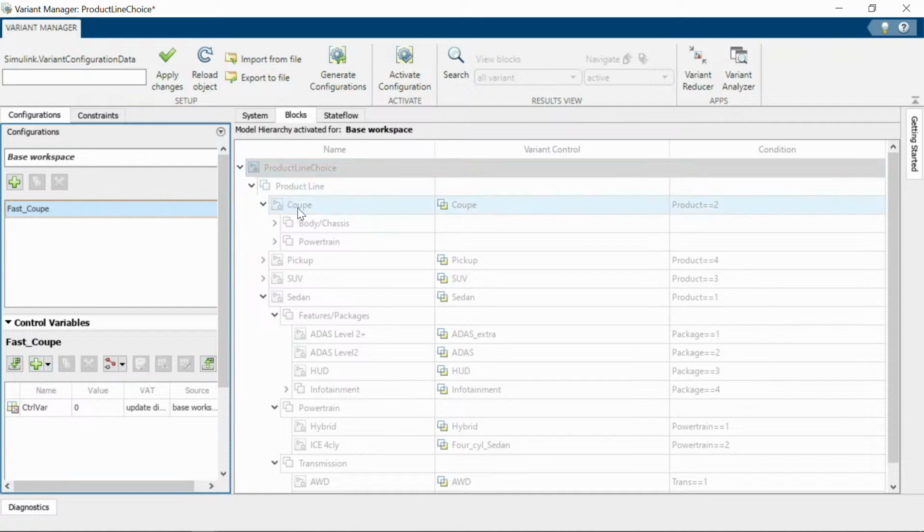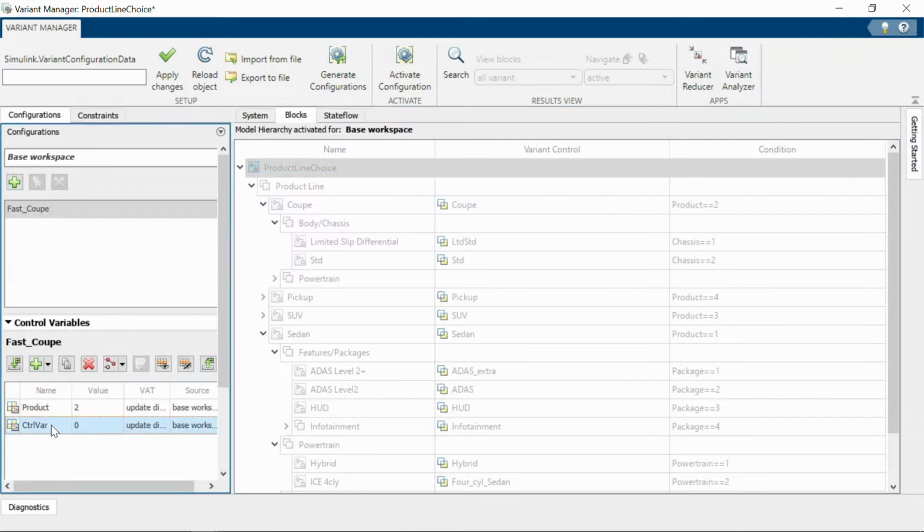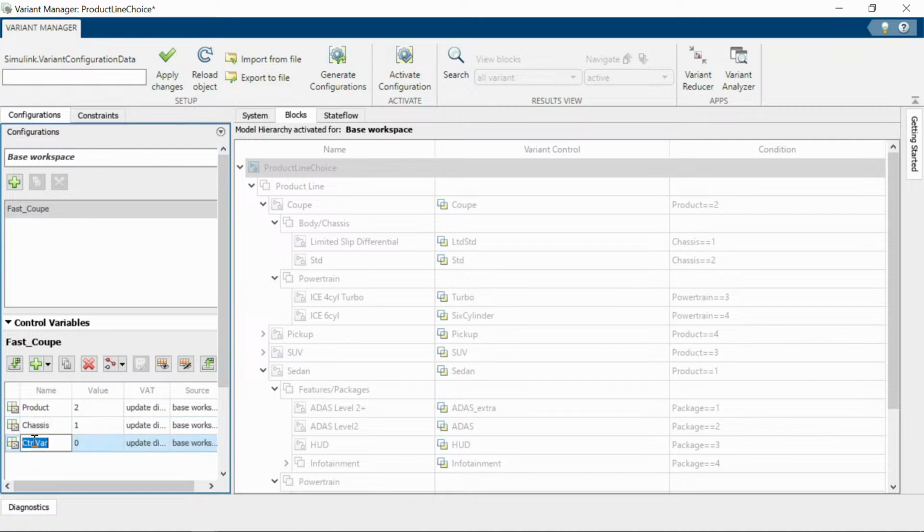So I have the coupe. Probably first of all, I've got to choose the coupe. I can see it's a little grayed out, but I can see that product equals 2. So that's the first one I want. And then for the chassis, which one should I pick? Let's pick chassis 1 with the limited slip differential. And what should I pick for the powertrain? Let's pick the 6-cylinder. Yeah, you want more cylinders for more power. Good point, if it's going to be super fast.